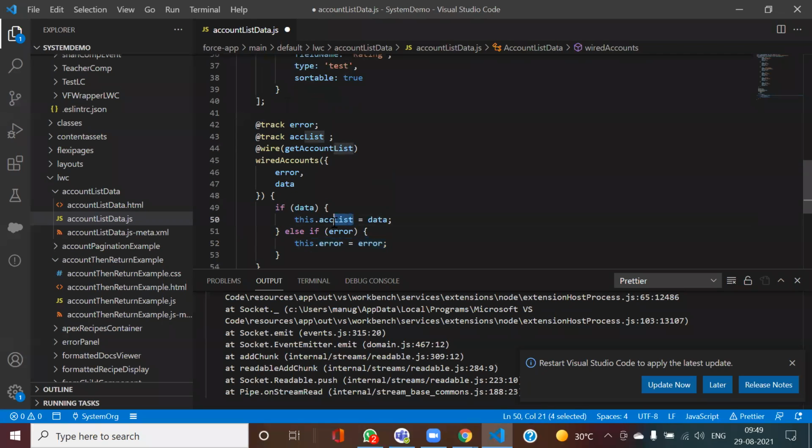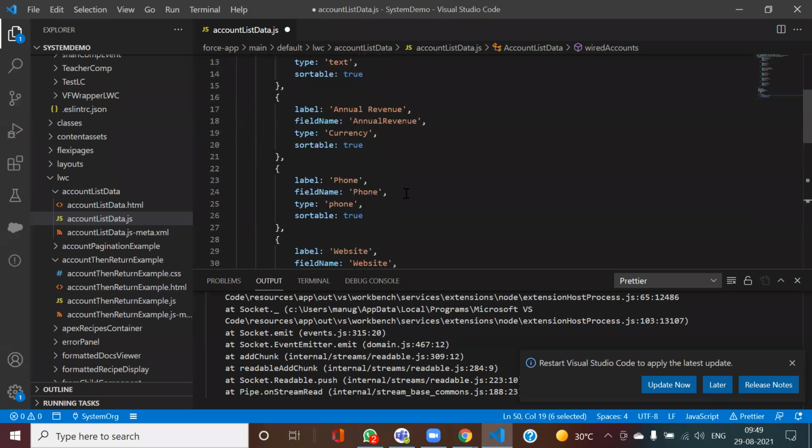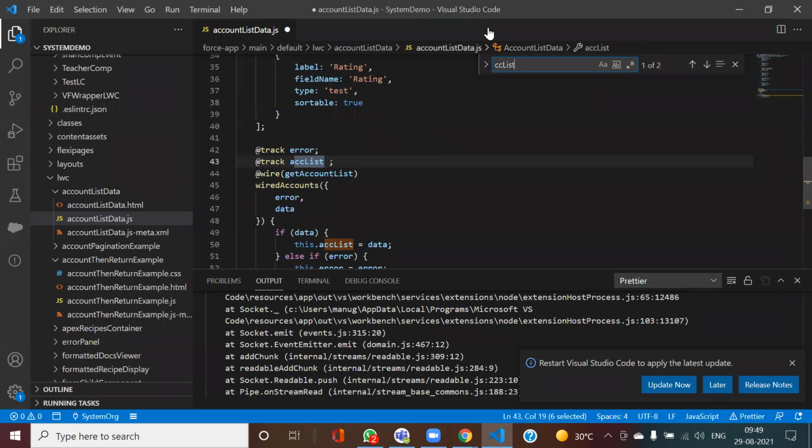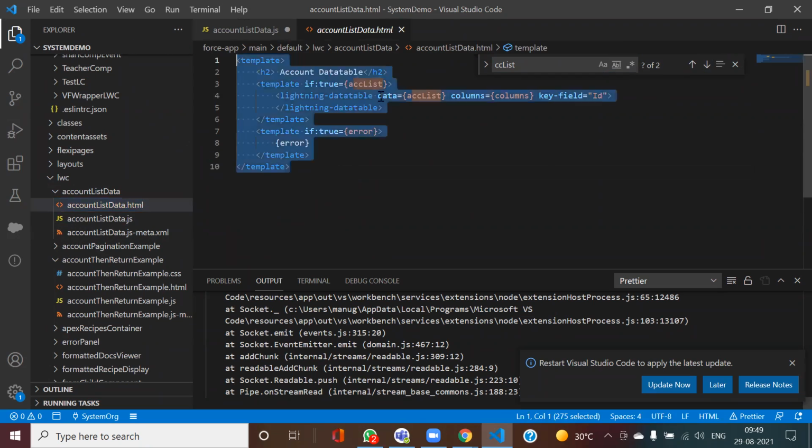Now, in case I look into this accountList, this is a variable which is just storing my account data records. The data I got, the account records from my Apex class, I am storing into this variable in case success is coming, and later on I am using this one here to display.